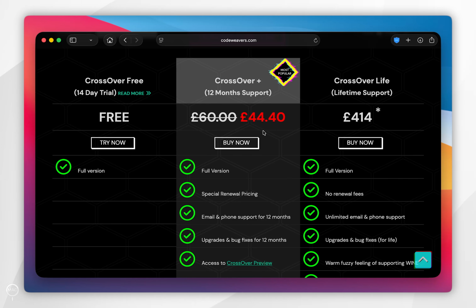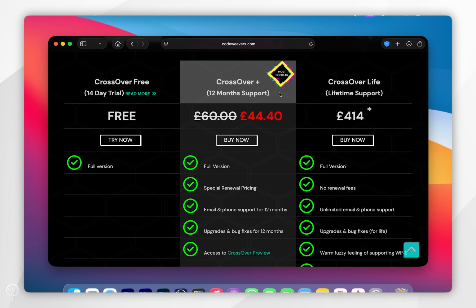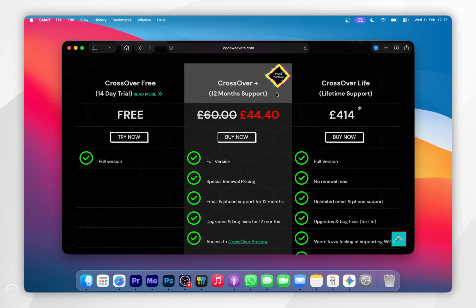It's important to note that this is not a subscription, however it gets you 12 months of product support. So if you decide to purchase it today, you'll be able to keep updating Crossover for the next 12 months. However, when that 12 months has finished, you'll still be able to access Crossover, but you will no longer be able to update it to the newest version.